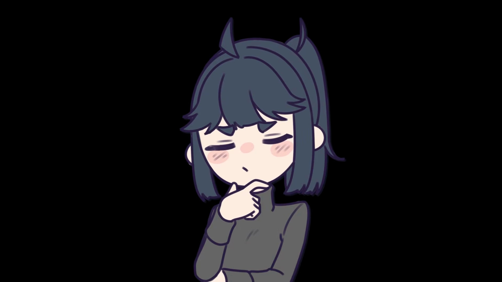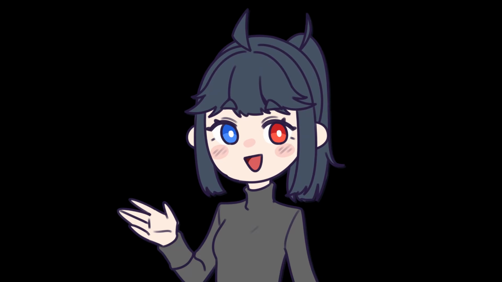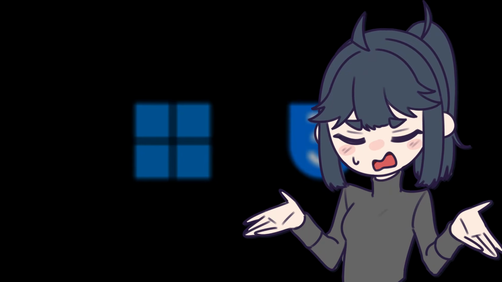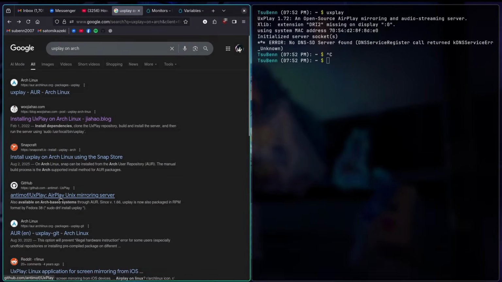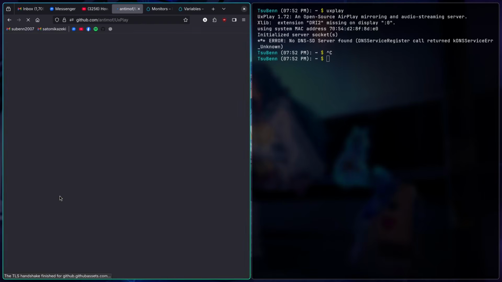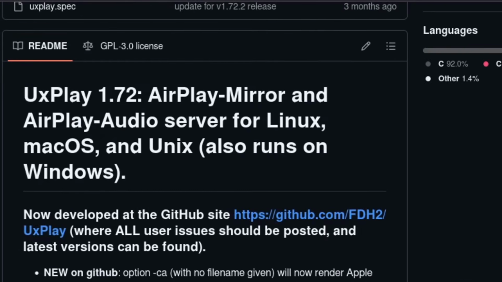Anyway, I need a way to stream my iPad to my PC. And the way I did this back on Windows was using the 3U AirPlayer, which works, but it's really GPU intensive. For some reason, I have no idea. But since I'm on Linux now, I'm going to use a program called UxPlay.